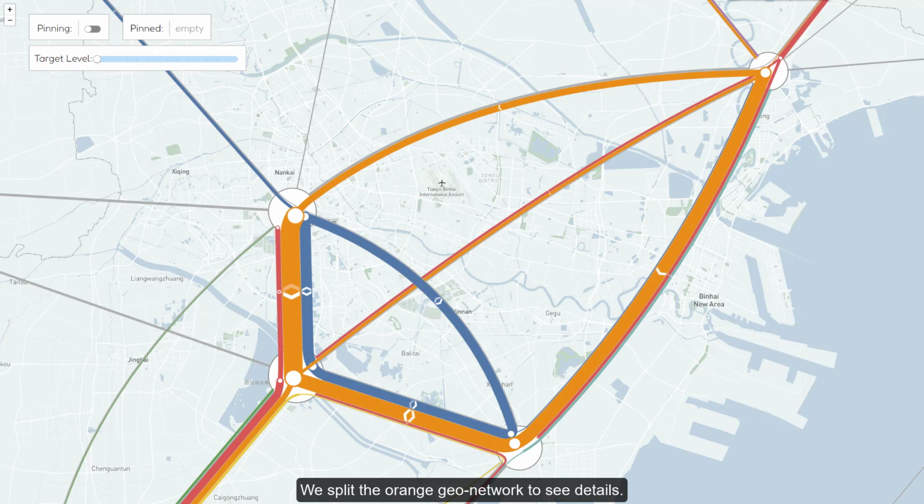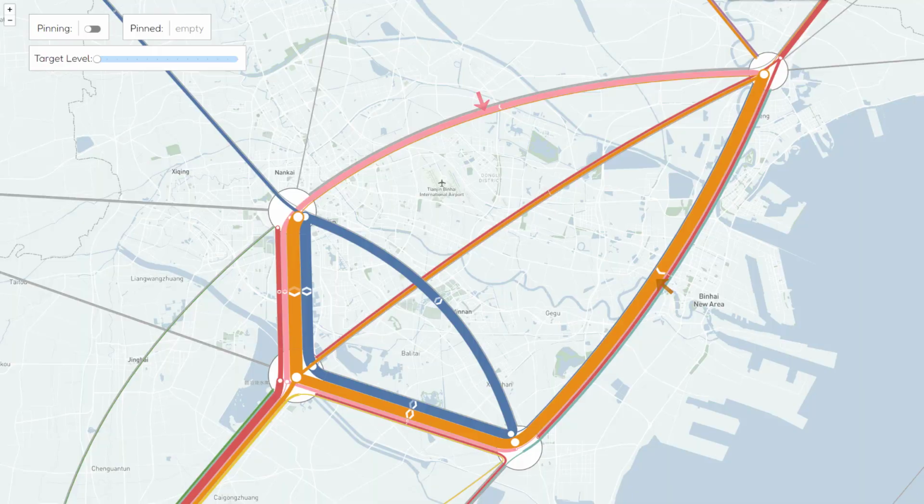We split the orange geonetwork to see details. It is split into a pink one and an orange one. The 2 geonetworks each dominate one of the edges respectively, rather than occupying them equally. That is, air pollutants were less often transported from multiple paths simultaneously.